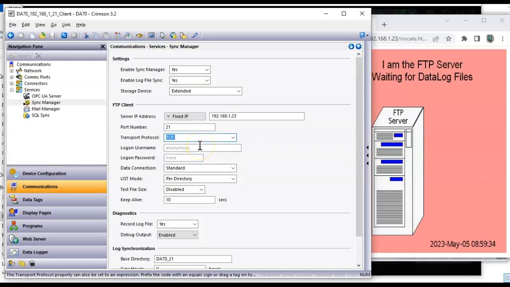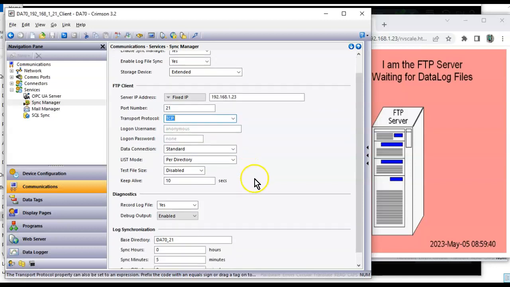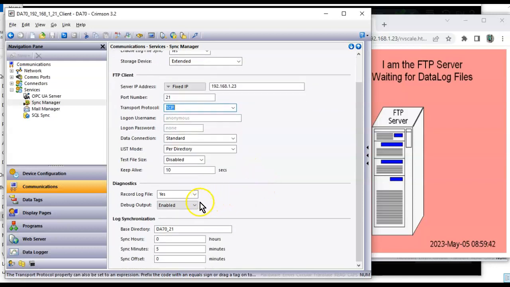I'm also going to leave my anonymous login here. I don't really have a password. I'm really just using this for testing, team. Everything else is default here. I do have a record log file for testing. That's great, but when you get this working correctly, you do want to go back and turn that off. No sense in continually doing that. That file will become huge otherwise. I have this debug output enabled. That's pretty nice because we can actually see that in the system page. You'll see that in a little bit.